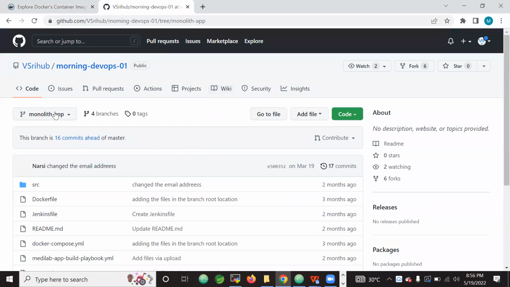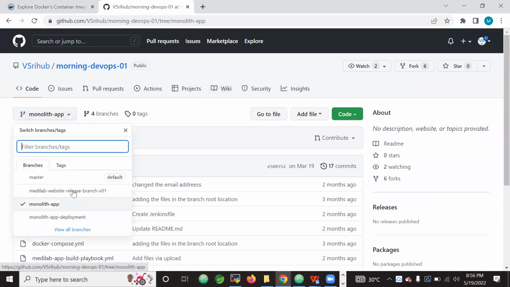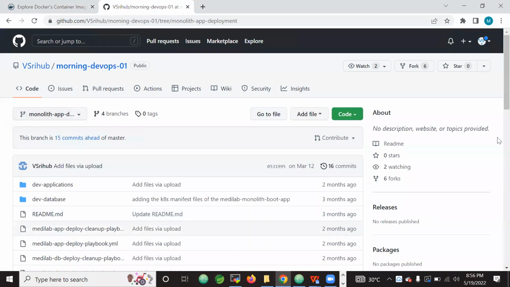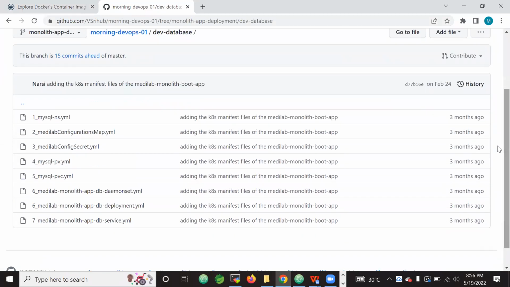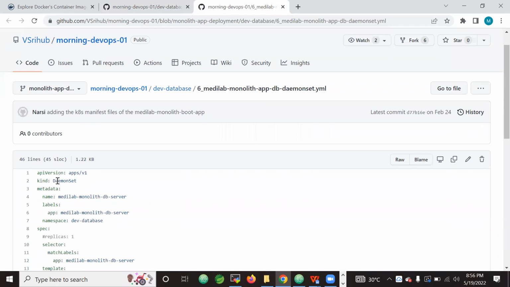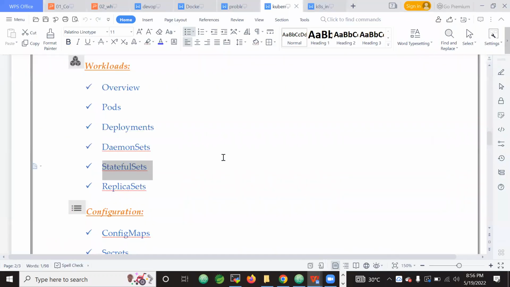I would like to showcase something here. Go to the app deployment. If you can see here, app deployment, dev database. What have I used here? Daemon set. See this? We have used a daemon set. That means, when do we use a daemon set, when do we use a stateful set, and what are replica sets? We have to understand this.